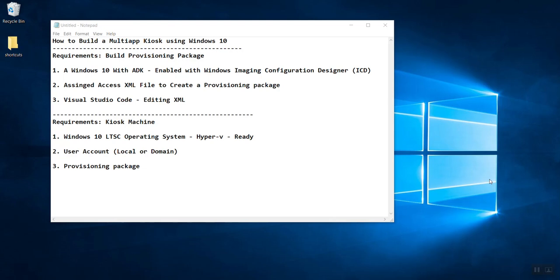And we need a local user account or a domain. For this video, I'm going to show you how to use the local account with a multi-app kiosk. Maybe in the next video, I'll show you using the domain account. And third thing, the provisioning package that we already created. So first thing, we're going to see how to create a provisioning package.